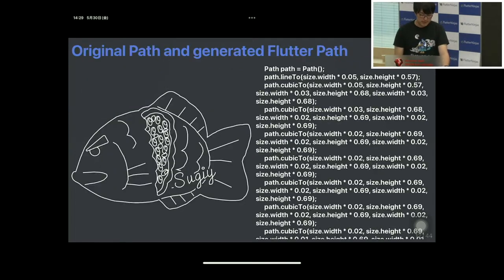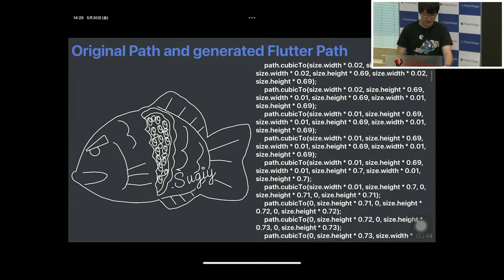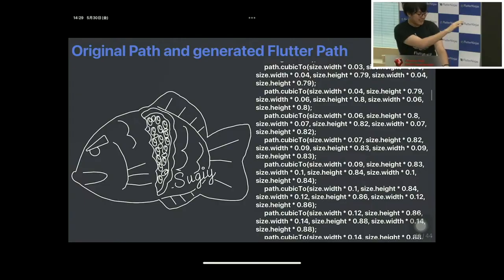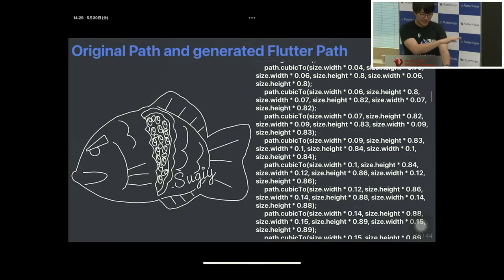So this is the original SVG image and the Flutter path generated from it. It's very, very long, but this is only part of it. But we can see that the Flutter path is properly generated.